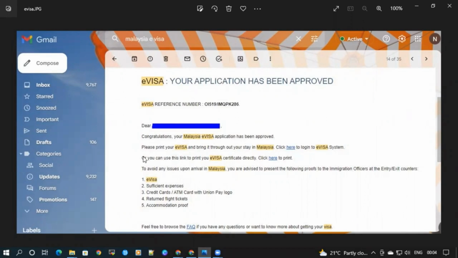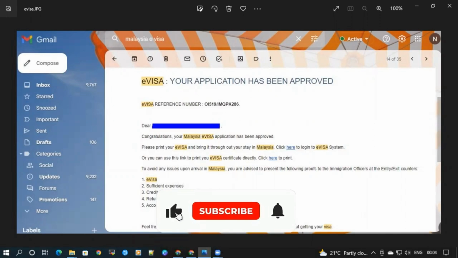And to avoid any issues at Malaysia entry, carry the e-visa, sufficient expenses, credit card, ATM, Union Pay logo, return flight tickets, and accommodation proof. So you can ignore the third part if you have sufficient cash with you, Malaysian ringgit, that should be very well good enough. So this is the only information that is required for the Malaysian e-visa.